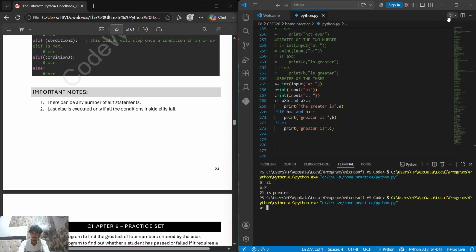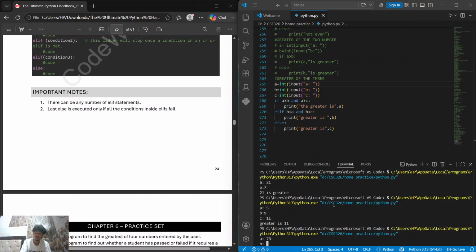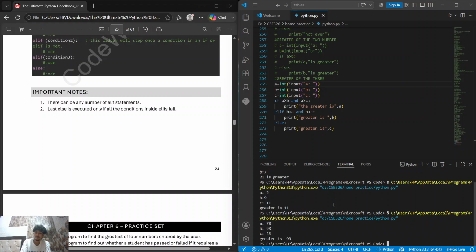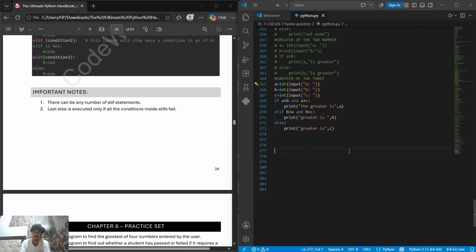A is 5, 9, 11. Greater is 11. So from this we can also check which of the three is greater. So this is a clean code for your understanding. Which number is greater than both of the three? Let's try once with double digit numbers. Greater is 98. So our code is also right. This is the code for checking greater of the three numbers.